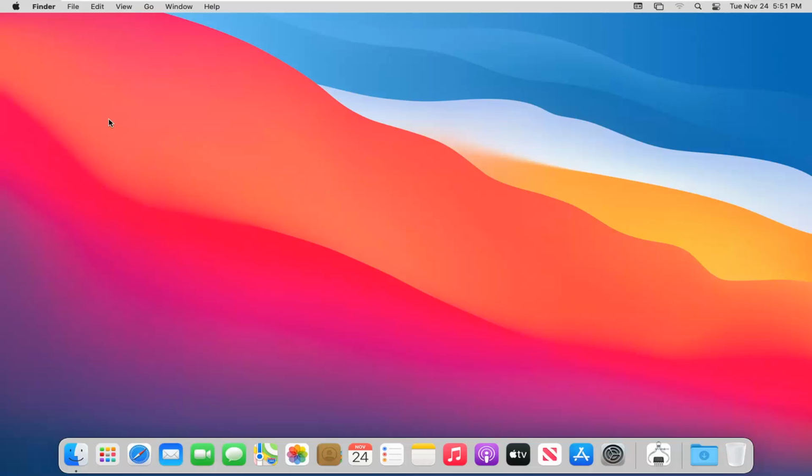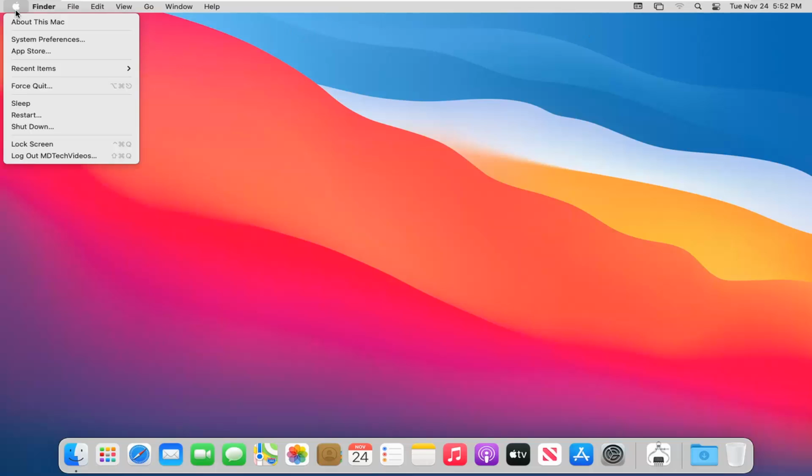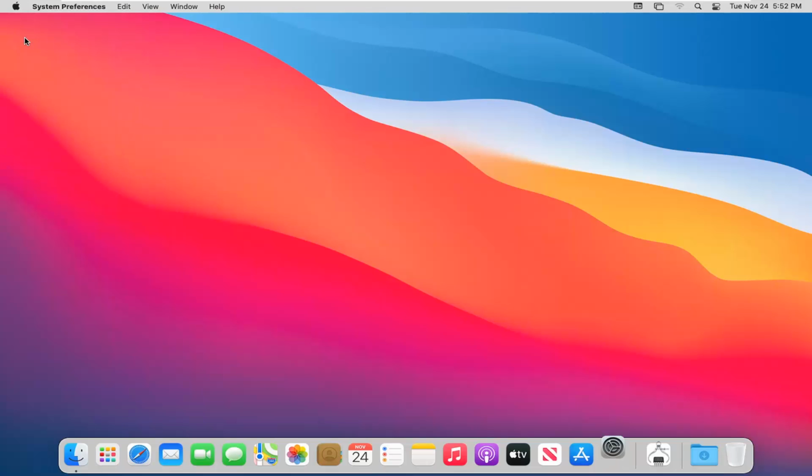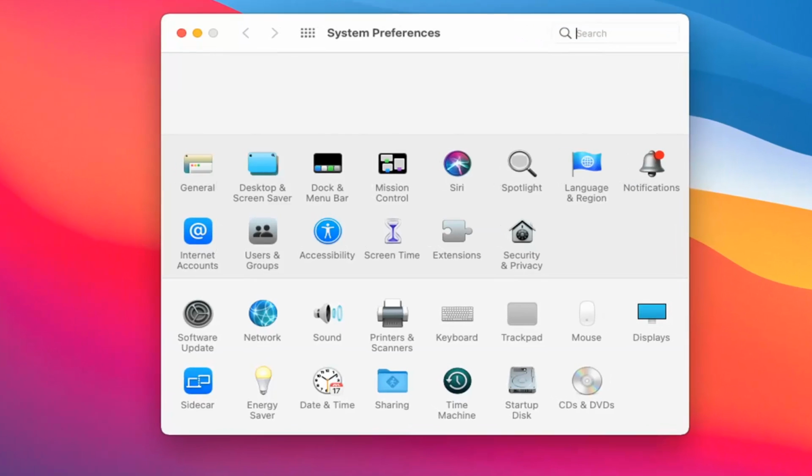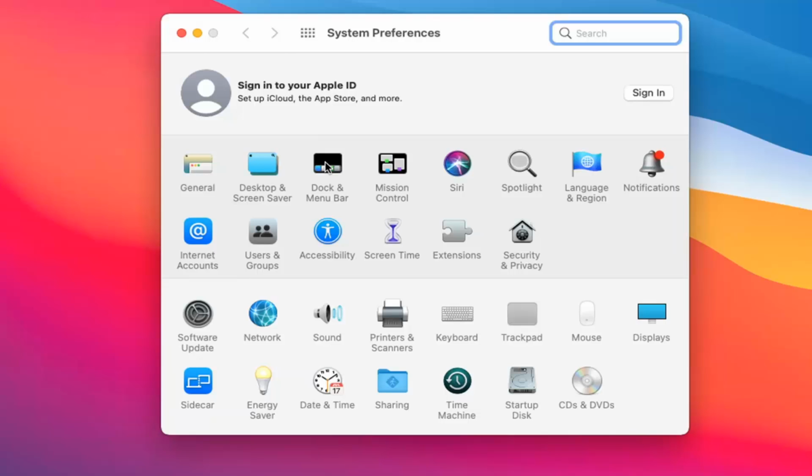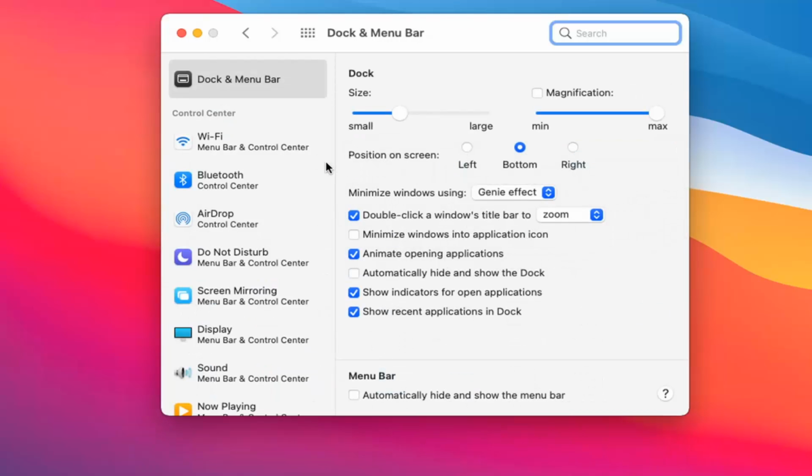then you want to go ahead and select the Apple logo up in the top left corner of your Finder taskbar. So go ahead and left click on that, and then select System Preferences. Select the Dock and Menu Bar button. So here you go, guys. You can adjust a lot of settings in here between the dock and the menu bar.